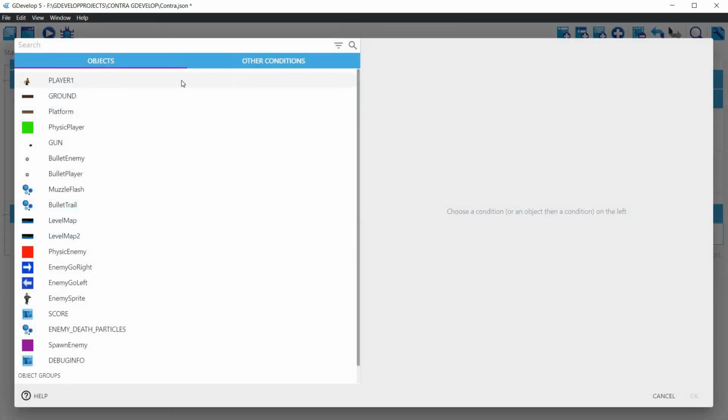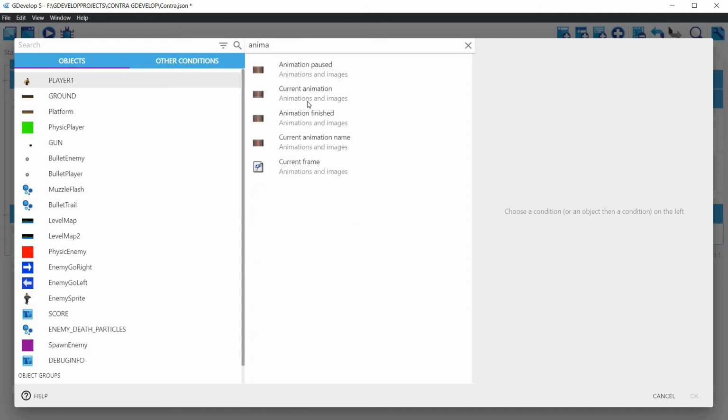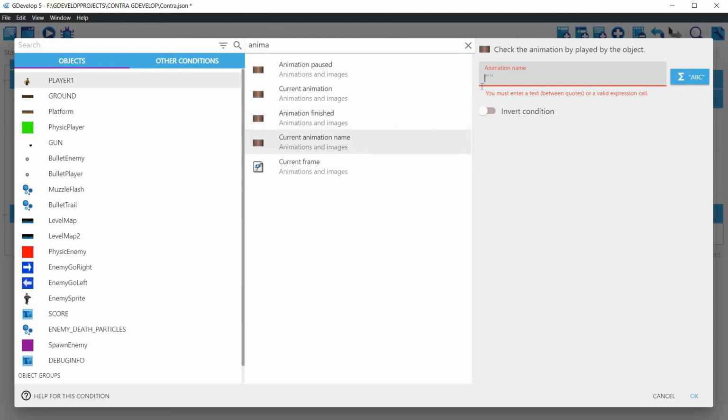Add a new condition where we are going to check if the animation that was being played was player hurt by choosing the current animation name condition and setting the value to player hurt. These conditions are not going to stay here in the state, as we will move later on to the scene main events.